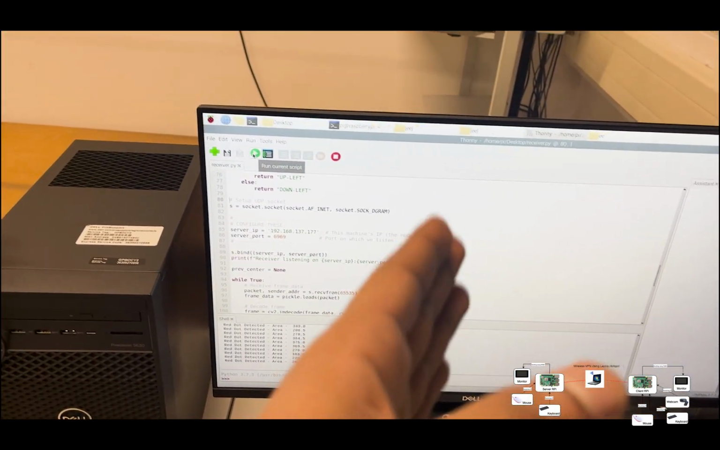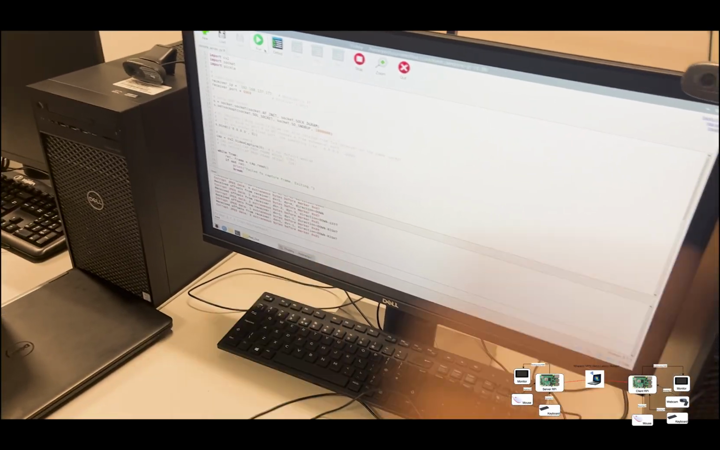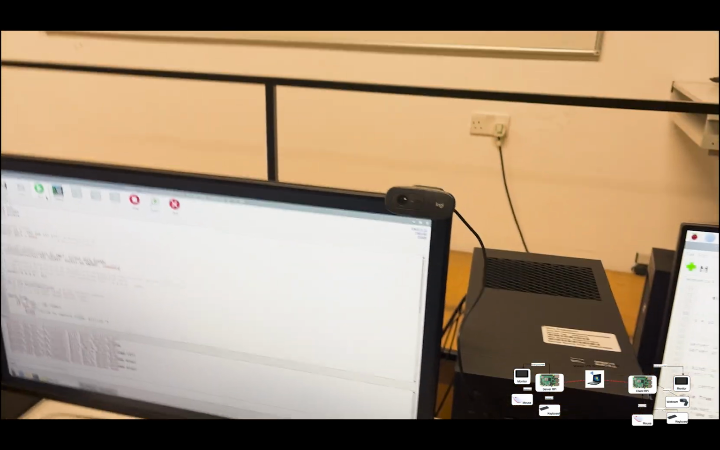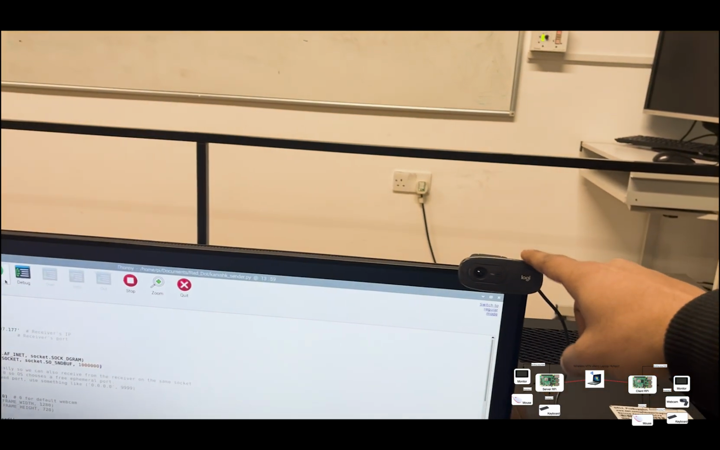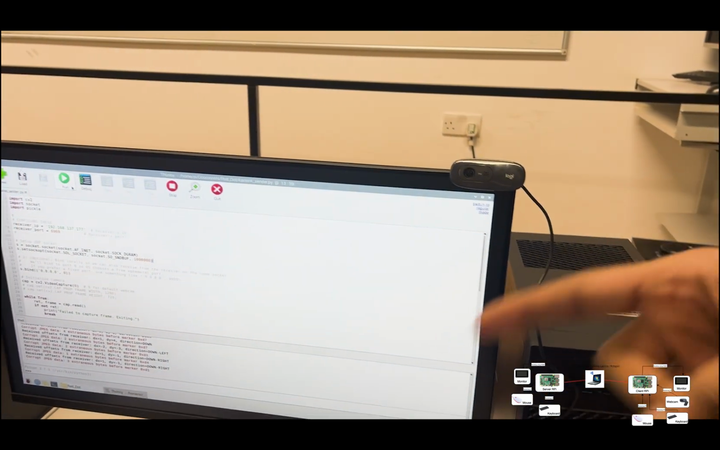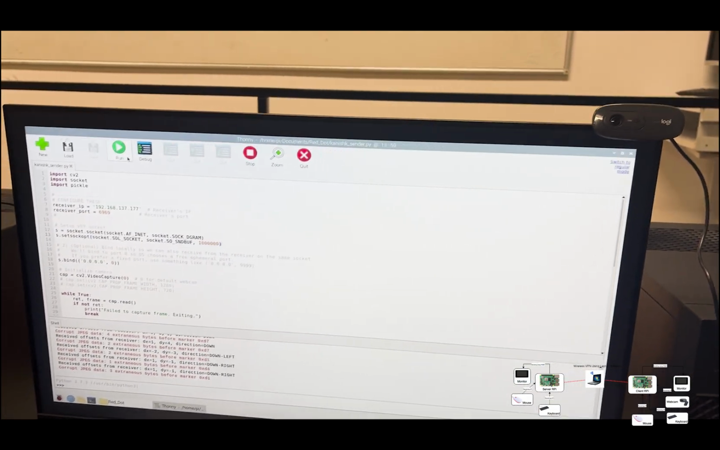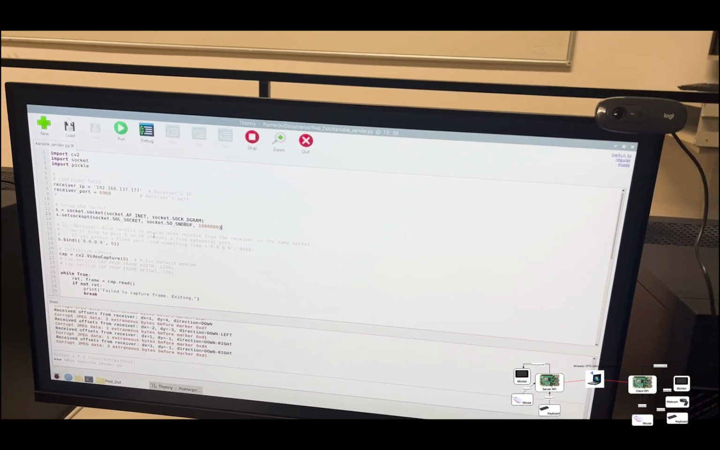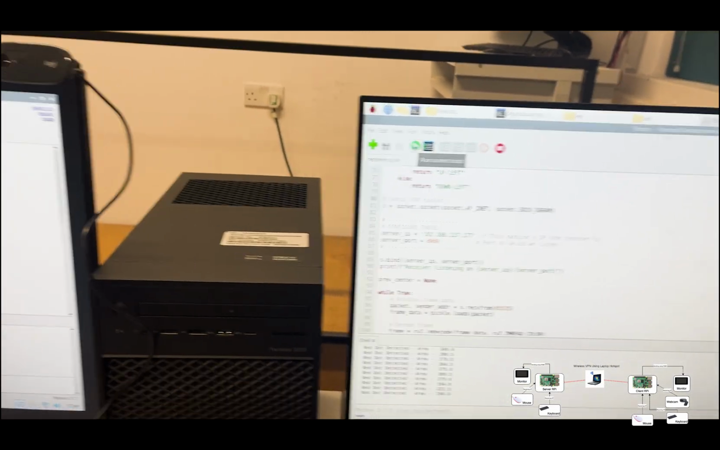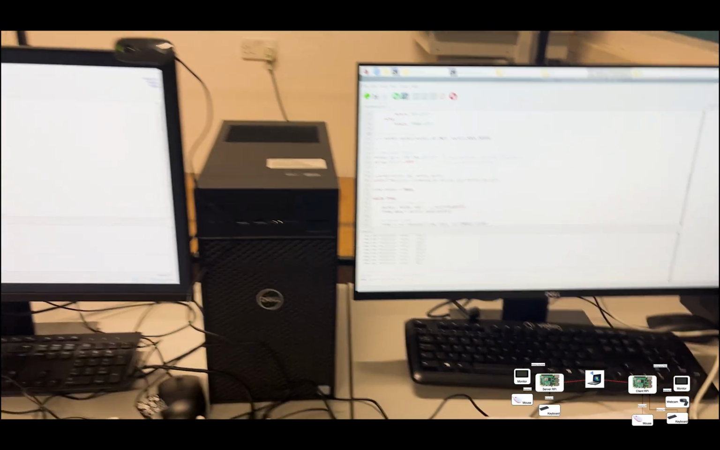So this Raspberry Pi has the receiver code running on it, and this Raspberry Pi has the sender code running on it. They're sharing the information using UDP protocol. And because it has the sender code, it has the webcam. Now, what we do is we start the sender so that it starts, and then we start the receiver so that it starts.